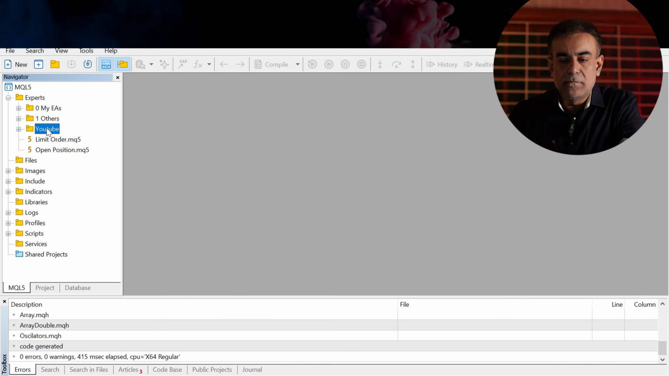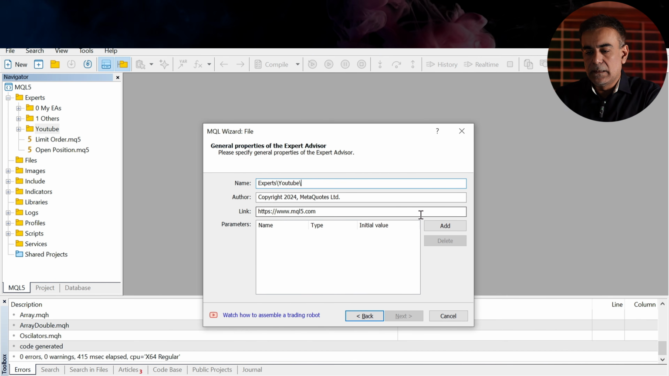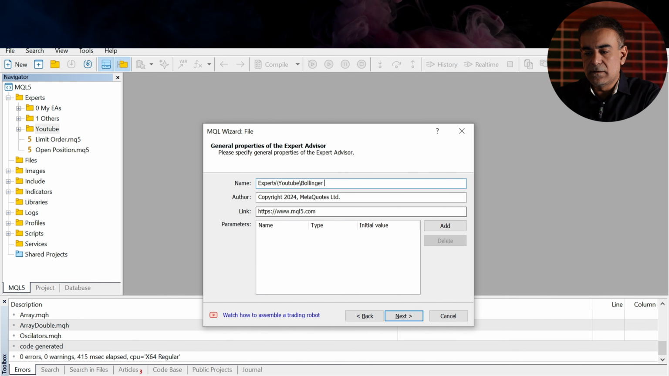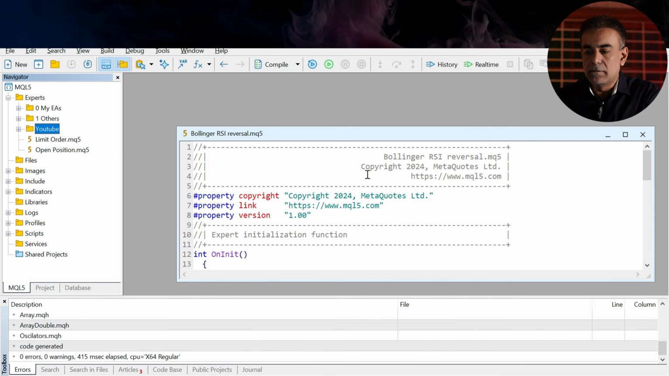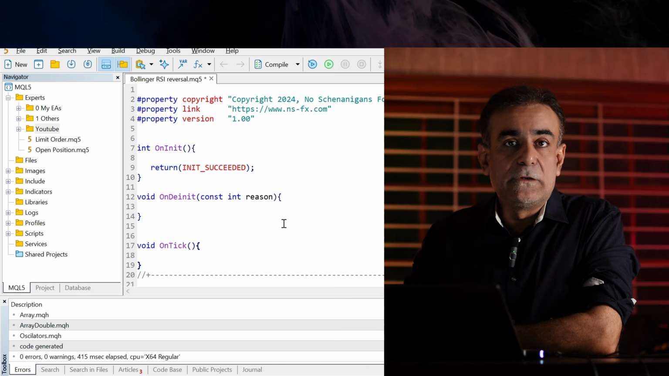We start in the same way by going to the IDE. And here within the YouTube folder, I'm creating a new expert advisor. Let's call it Bollinger-RSI reversal. And here we have the opening template. I'll clean it up, so we're left with only three functions.